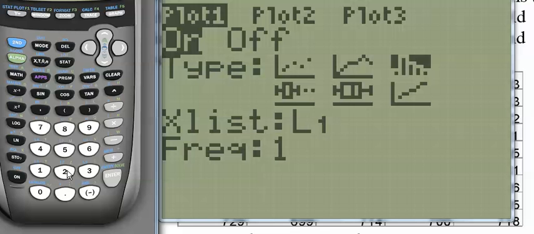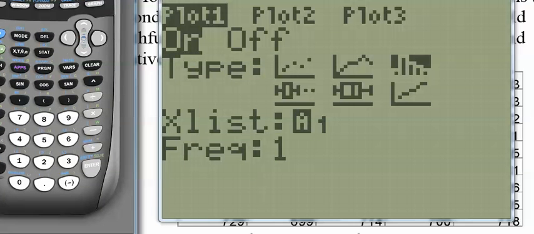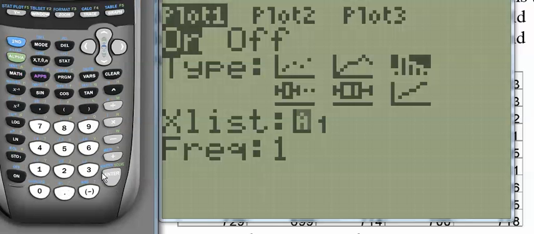So if you put your observations into L2, you would go second, and then the 2 button, second L2, and then hit enter. Or if it was list 4, you go second, and then the 4 button to get list 4. But I put my data in list 1, so I'm going to go second L1, or second 1 to get L1. So that's pretty much what I want.